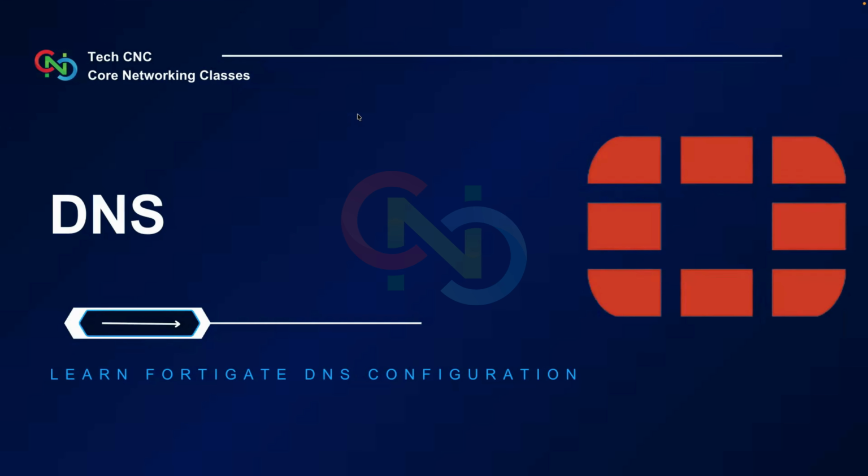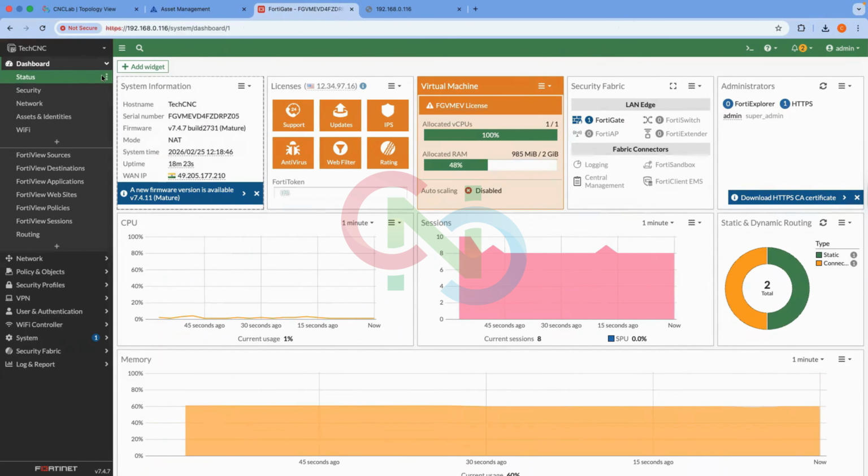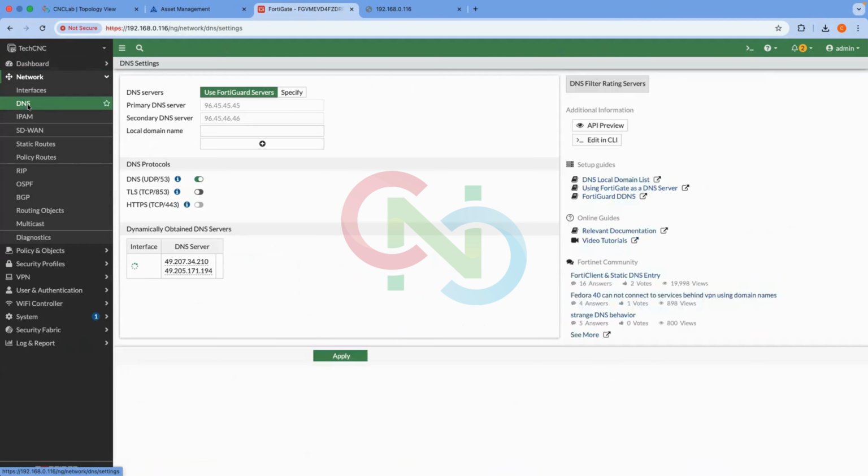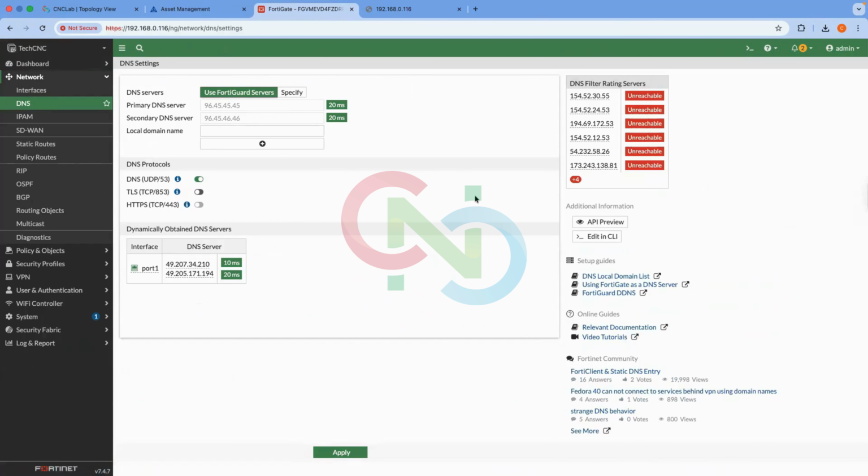Hi guys. So now let us talk about the DNS, how we can configure DNS, how we can change it, and a few more things. So let's go to the dashboard. Here you have to go to Network and then go to DNS. Here you can do the DNS configuration for your FortiGate.